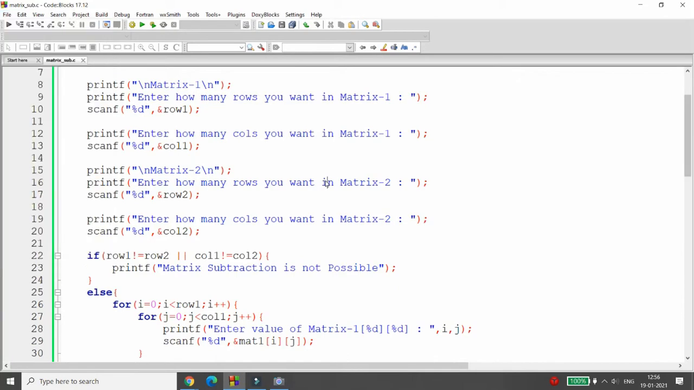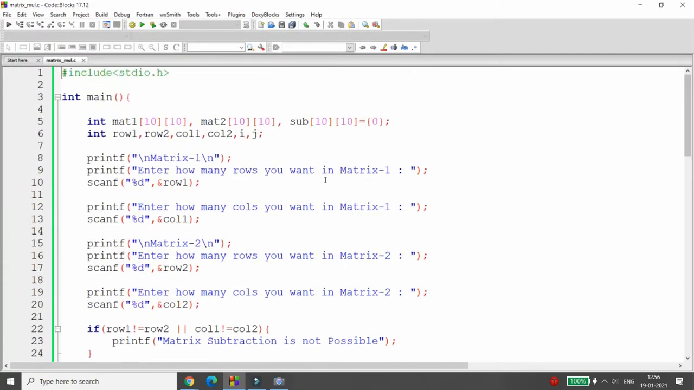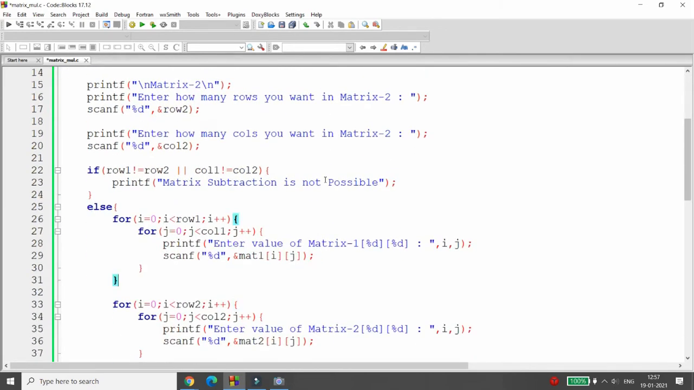I'm just saving this particular program as matrix multiplication. Now, I don't want to do the subtraction, so I'm just giving the name matrix multiplication. You enter how many rows and how many columns you want for matrix 1 and matrix 2. The condition will be what? Very simple.